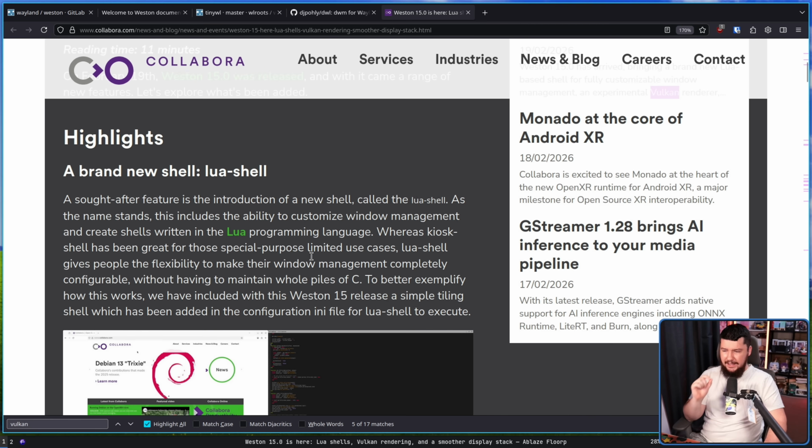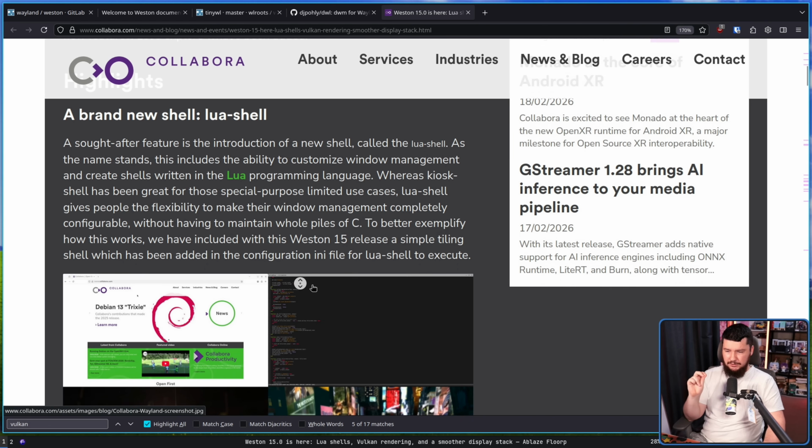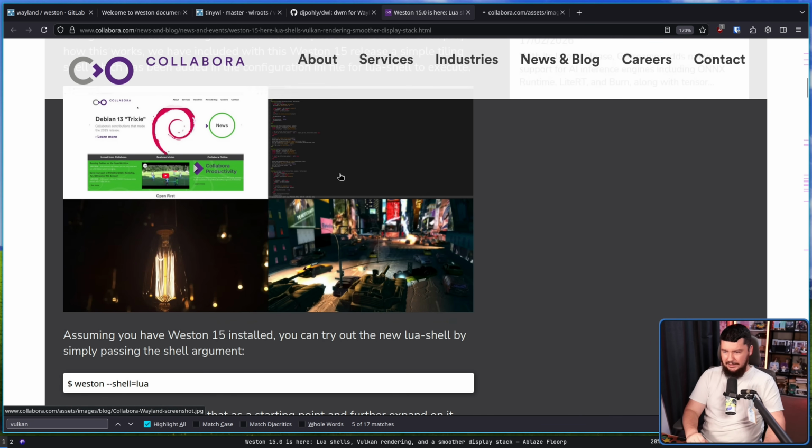Whereas Kiosk Shell has been great for those special purpose limited use cases, Lua Shell gives people the flexibility to make their window management completely configurable without having to maintain whole piles of C. To better exemplify how this works, we have included with this Weston 15 release a simple tiling shell which has been added in the configuration INI for Lua Shell to execute. That looks a little something like this.